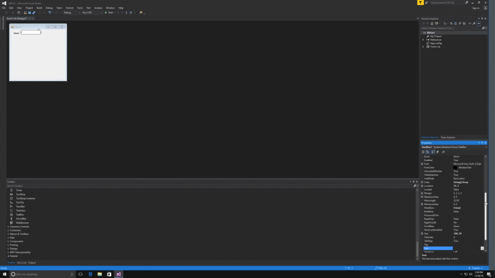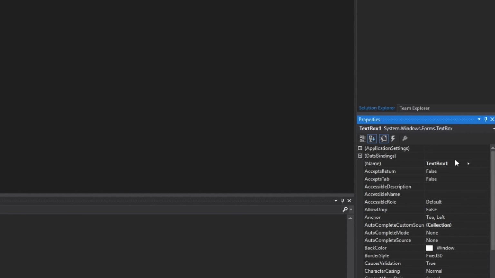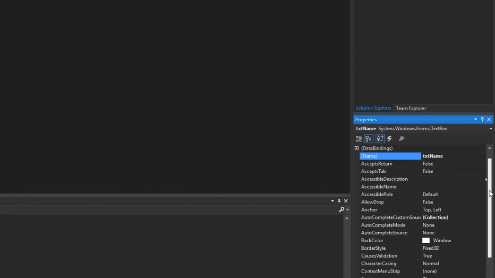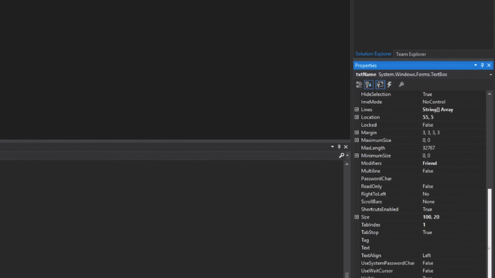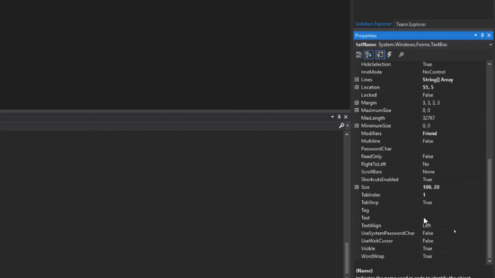So we're going to come over here once again to the properties for our component. And very often when you're using a text box, it is common to start the name off for that with txt. And I'm just going to call it text name. And I'm not going to put anything in the text area, so let's just leave that blank.